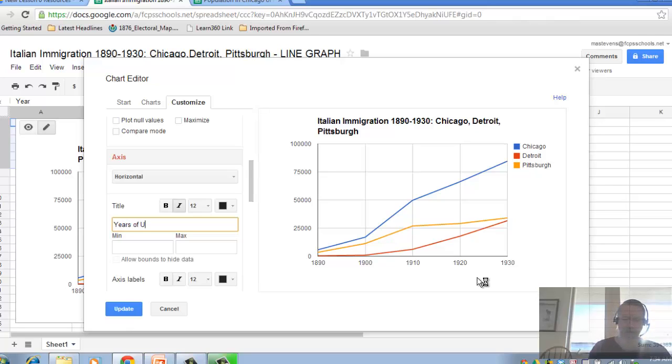This is the years of U.S. Census. And the reason we put that down is those are the years of the U.S. Census, and we did get this data from the U.S. Census, and this is kind of a way of informing people that we did get the data from the U.S. Census.